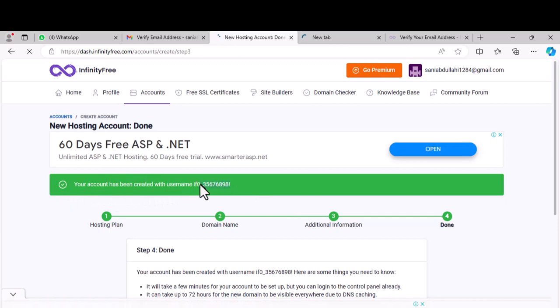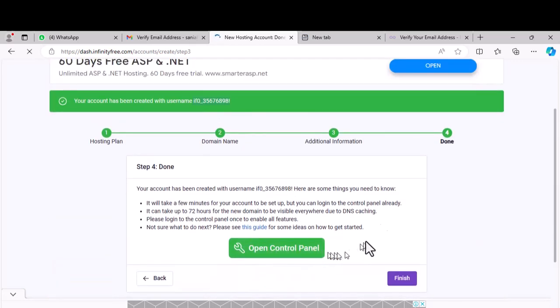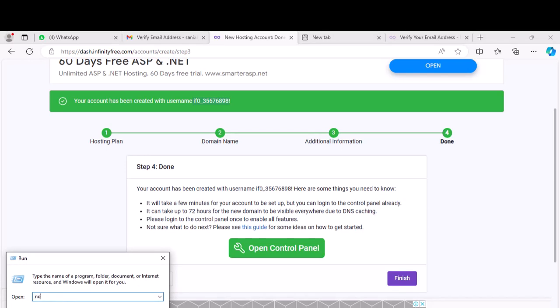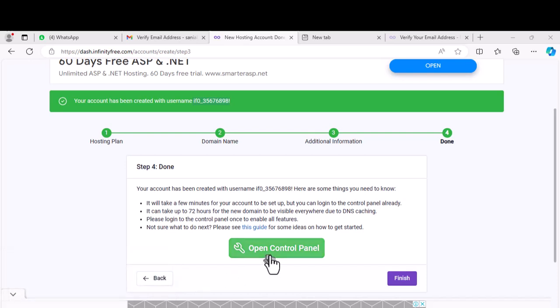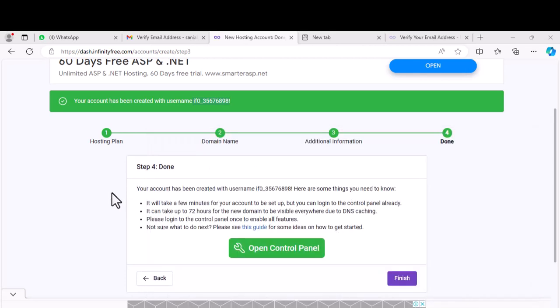So this is our username. We need to copy this. Then we can see we have open control panel. What I usually do is create a notepad where I'll be dropping this. So I'll just press Windows R on my keyboard, then type notepad and click on OK. All right, so it has given me my username. This is where I'll save the information. Username, control V.